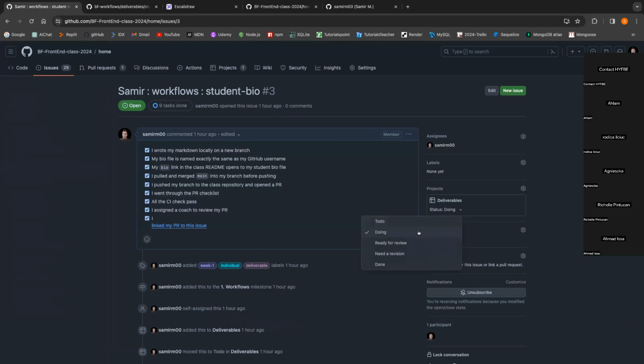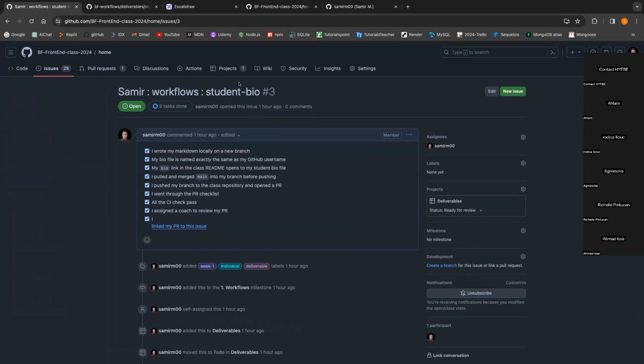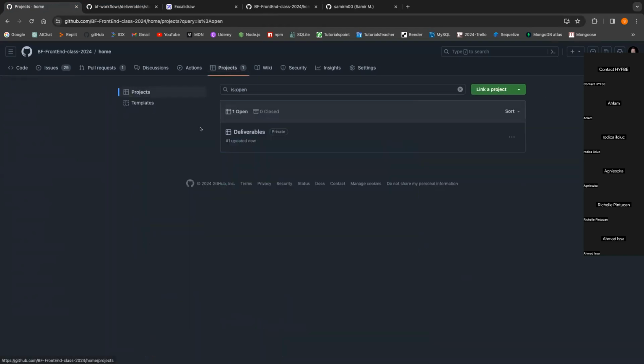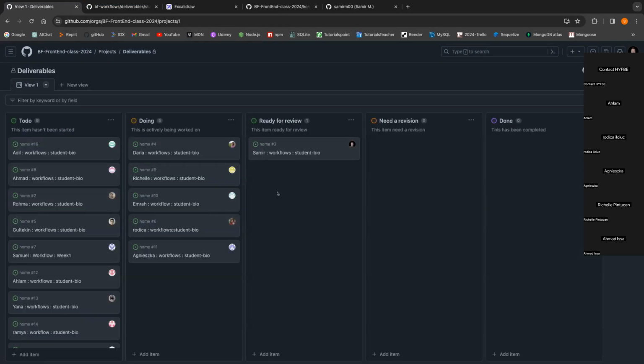Now I need to move it to ready for review. And after I move it to ready for review, as you can see, my issue is ready for review. Then the coach will come and review it. If everything is okay, move it to done. If not, move it here and I will add some comments for you. And voila, that's simply how it is. Is it okay? Any questions?